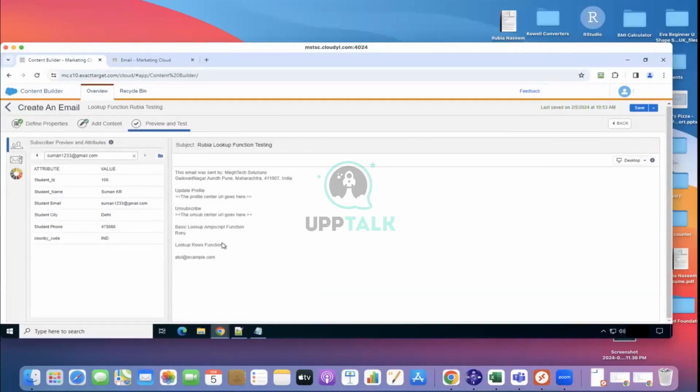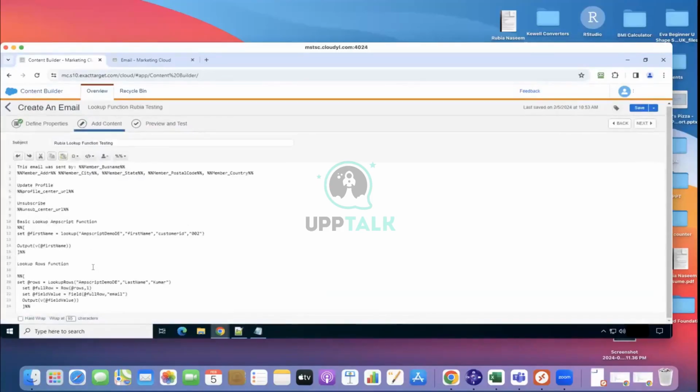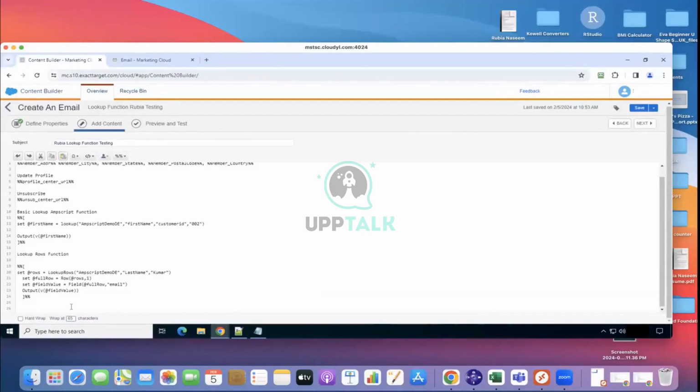Yes, I guess it would. Go to the code. Every line, you need to understand what is happening here. Lookup AMP, last name Kumar. You have done Kumar, and it is getting the rows.